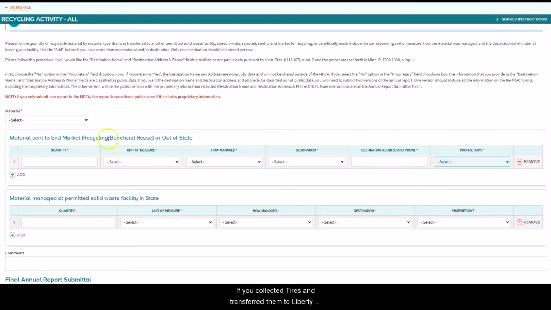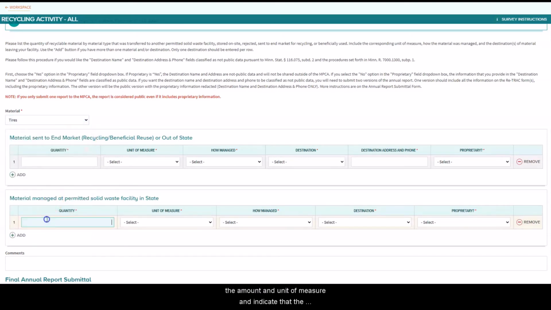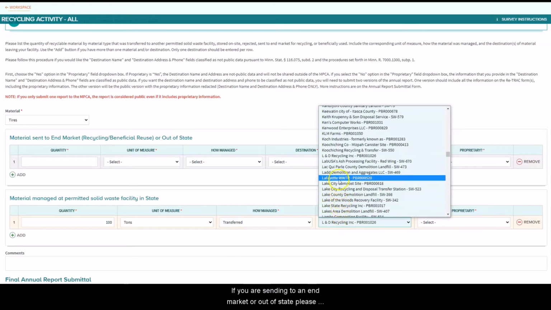If you collected tires and transferred them to Liberty Tire, then you would select tires from the material list, the amount and unit of measure, and indicate the amount was transferred. Transferred should only be used if you are sending material to another solid waste permanent facility in Minnesota. If you are sending to an end market or out of state, please enter the quantity in the table above.